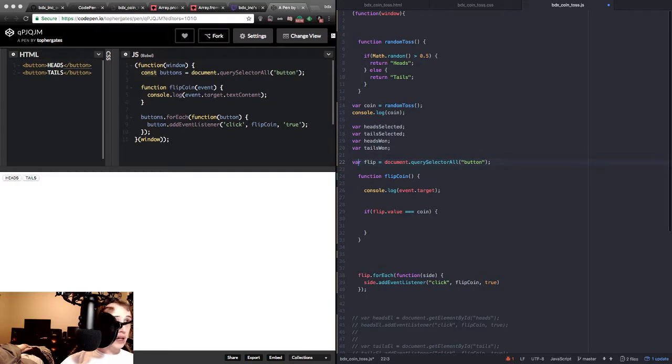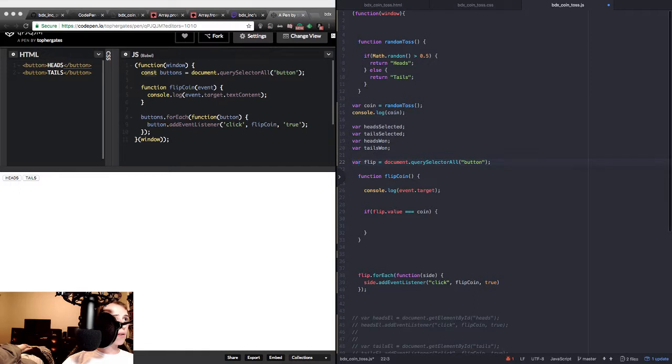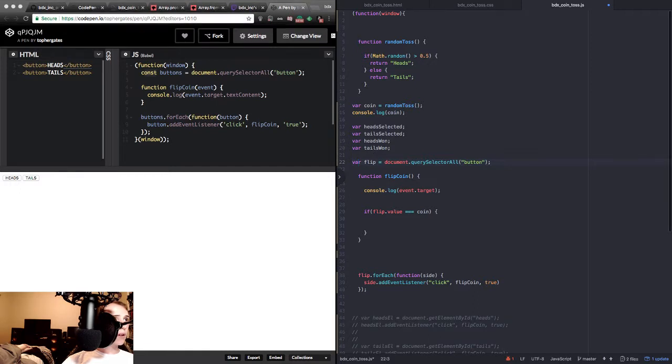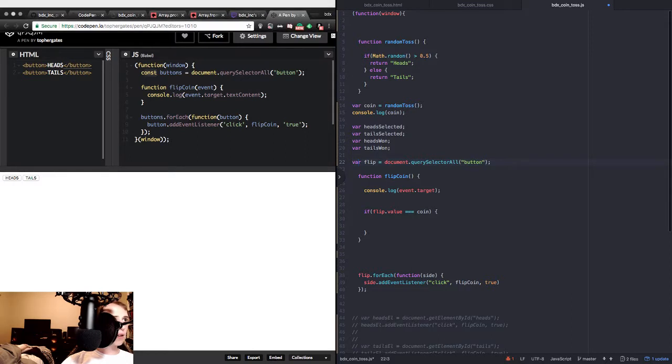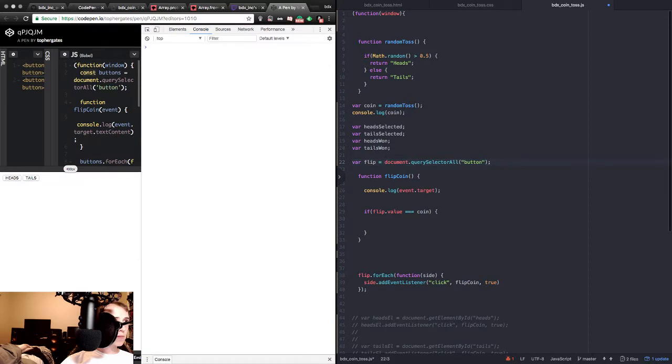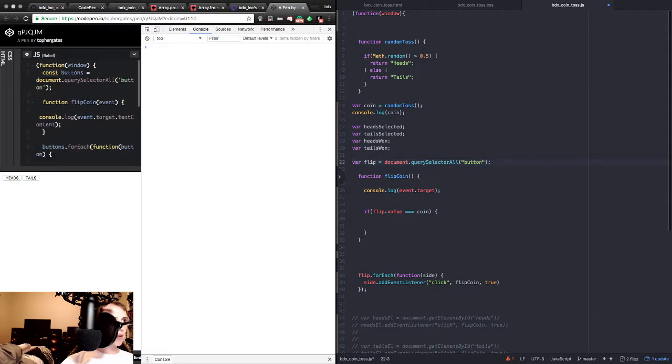View the console and click the buttons. View. Oh, right. Over here. View. Developer. Oh, that's Adam. I was like, why the can't I see in there? View. Developer. JavaScript console. Well, we don't really need to see the HTML. There we go. That's a bit better. Now, click heads and tails. There's that.